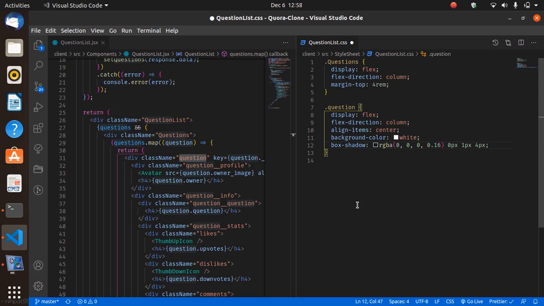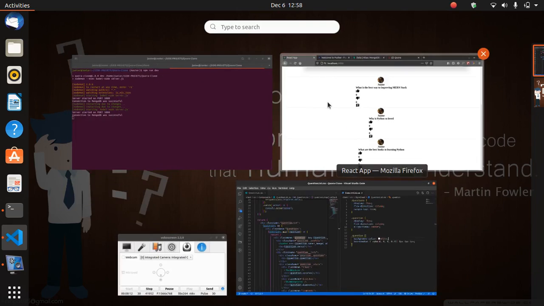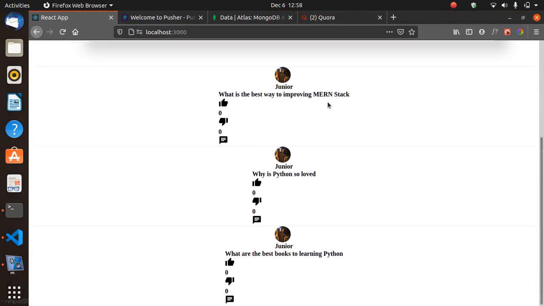Oh no, that's not what I want, because I'm putting the box shadow in each and everything. I'm sorry guys, I want to put the box shadow within the question with a small letter. Yeah, that's where I want to put things, and then also give it a background color of white. That's where I want to put my box shadow. It's very, very subtle.